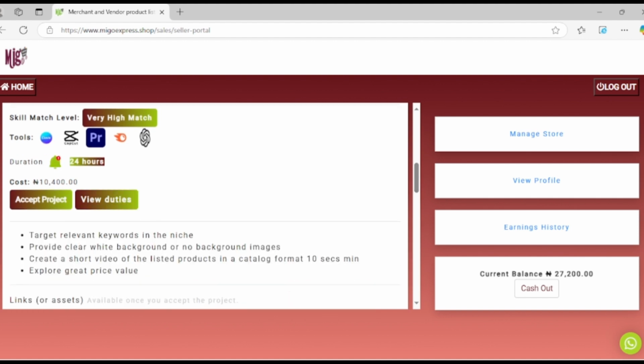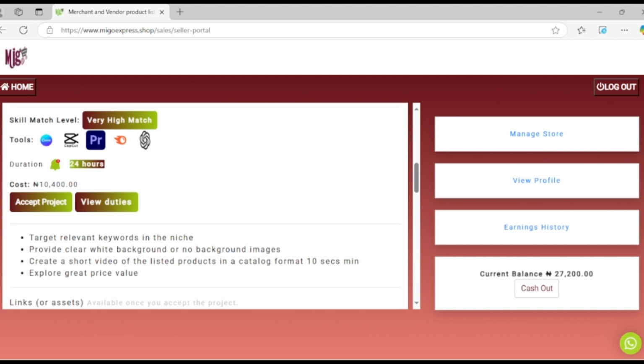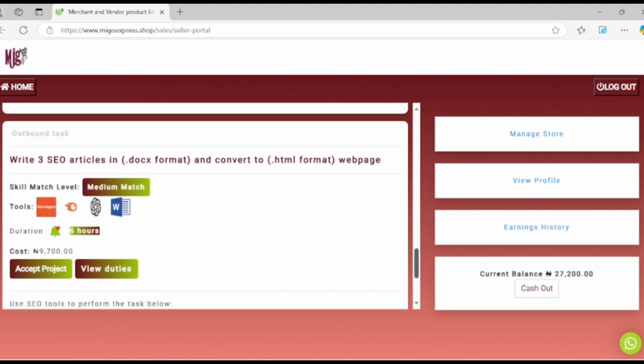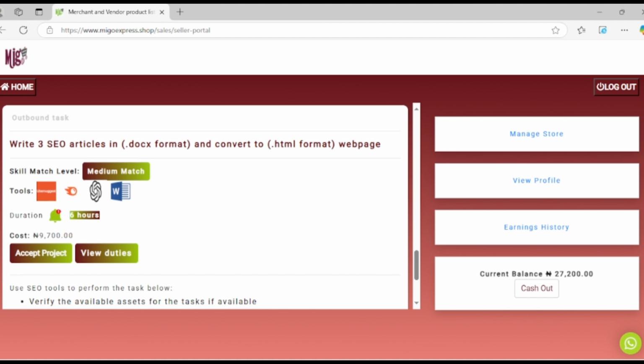Let's see. Target relevant keywords, provide a clear white background and no images. Create a short video of the listed products in catalog format, 10 seconds minimum. Explore great price value. Okay, that makes sense. And okay, so we have one here, outbound: write 3 SEO articles in docs format and convert to .html.